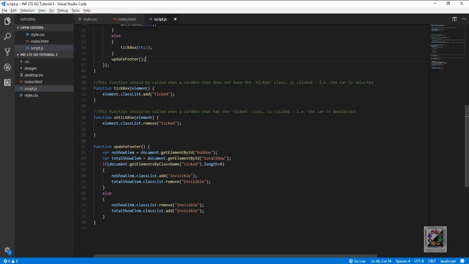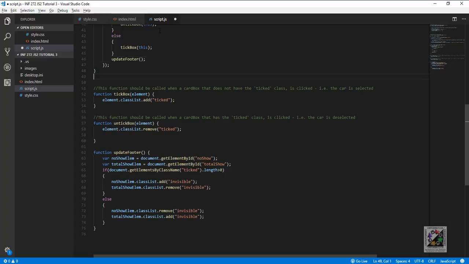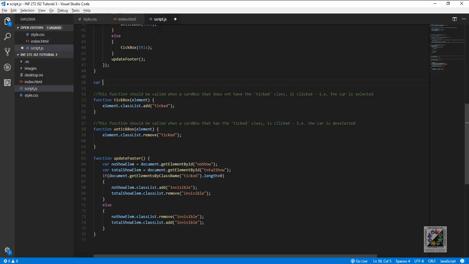That means that variable, the sum or the total variable, needs to be accessible in all three functions, meaning we need a global variable.